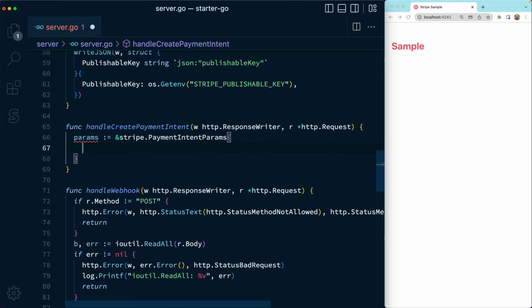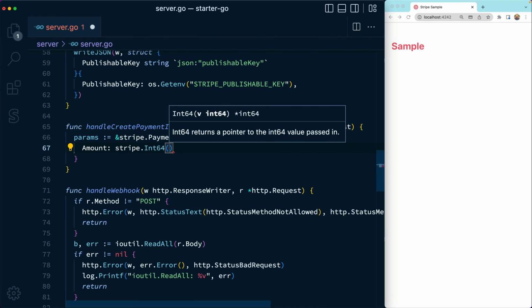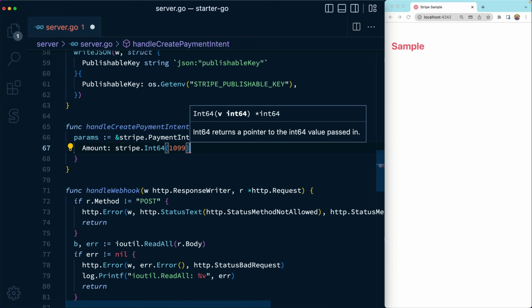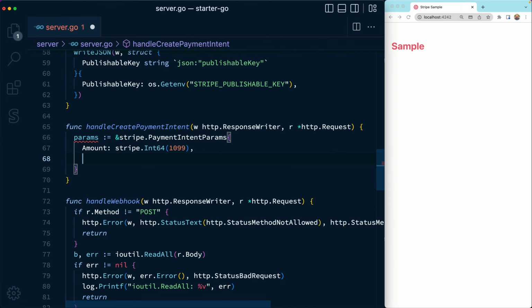Now in here, we want to pass in an amount. This is the amount that we're going to charge. So in practice, you would want to probably look up the product in the database that you're about to sell, figure out the amount that you need to charge for this customer and enter that amount here. For today's demo, we're just going to hard code this. So we're going to pass in this value directly into stripe.Int64. So we're going to wrap this up and we're just going to charge $10.99. So $10.99 here is an integer value in the smallest denomination possible for a given currency.